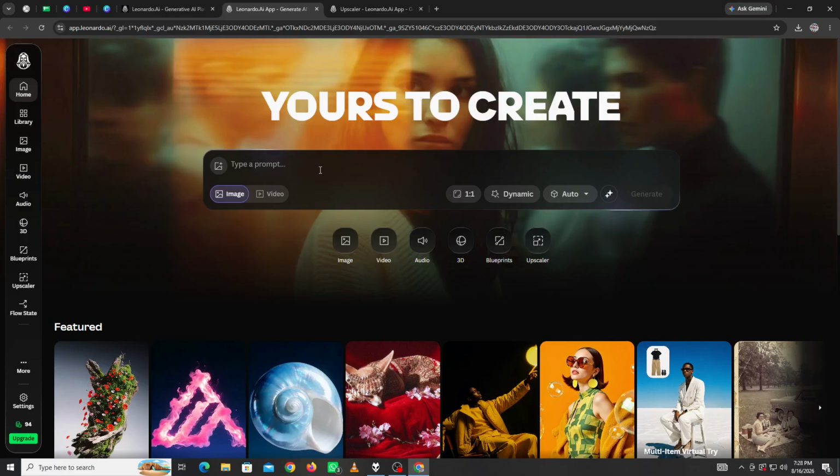Open the image editing workspace and look through the available tools. Depending on the current Leonardo AI interface, you may find options for changing specific areas, removing unwanted elements, adding new details, expanding the image, or making other adjustments.